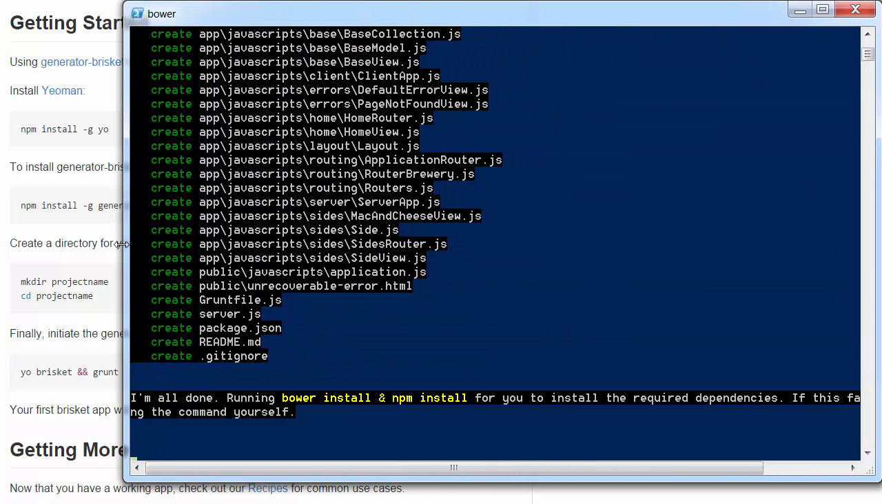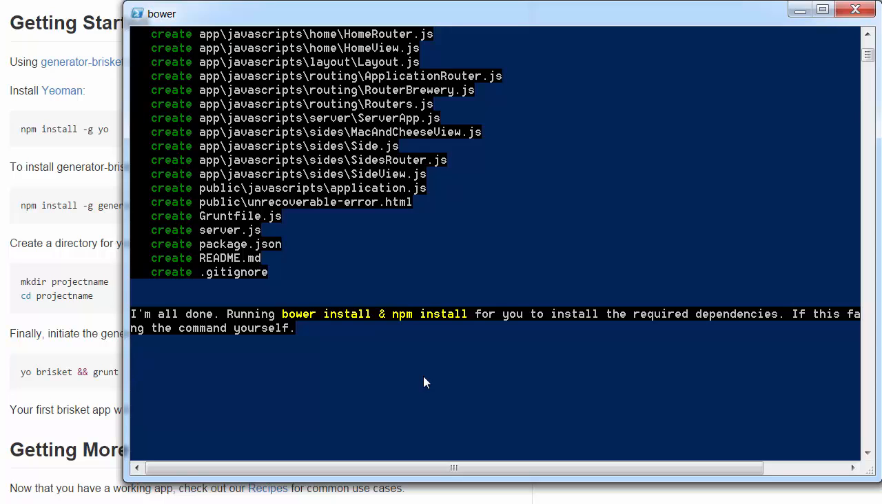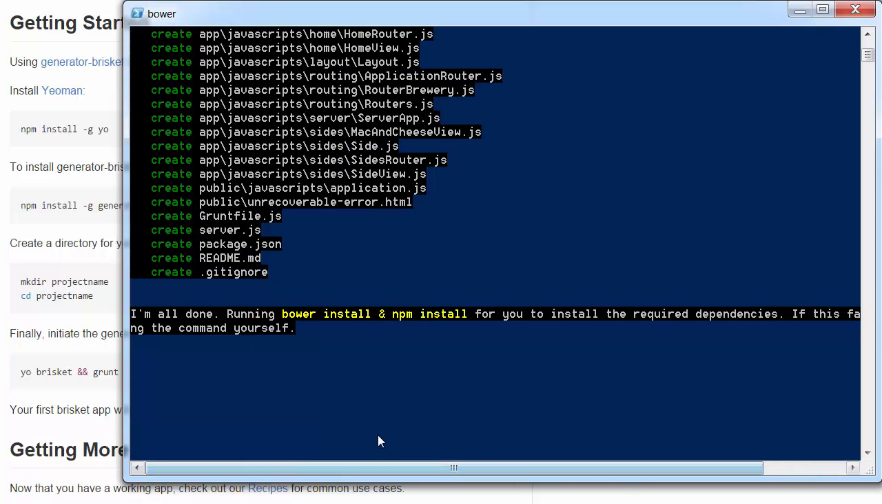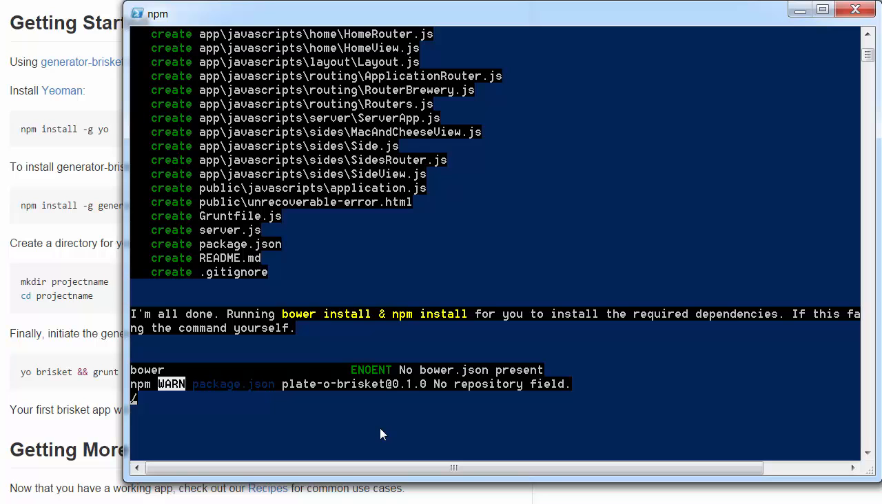It's all done. Hang on. What does it say? It says I'm all done. Running bower install and npm install for you to install the required dependencies. If this fails, try running the command yourself. So what it's saying is it actually is still running. Oh, there we go. So we can see a few things popping up.